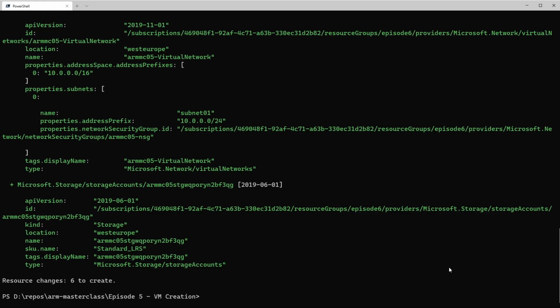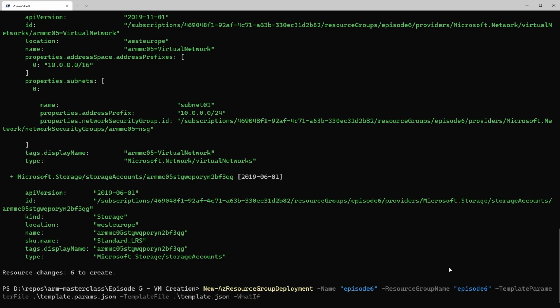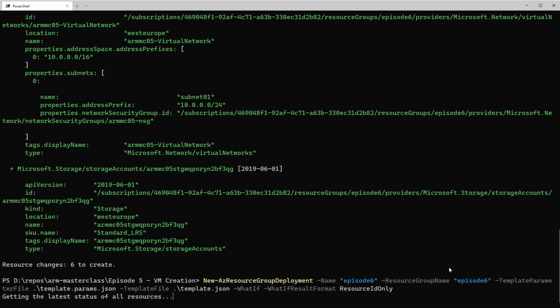We also do have an option that if we want to, we can reduce the amount of information displayed here. At the moment, this is using the full display mode, and it's giving us all the information for the resources we are deploying. What we can do is set the WhatIf result format parameter. And this has 2 values: full resource payloads, which is what we're seeing here, or resource ID only. Resource ID only will just summarize the results, giving you the IDs of the resources being created, deleted, or updated, but none of the property information.